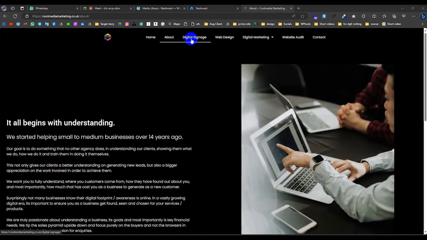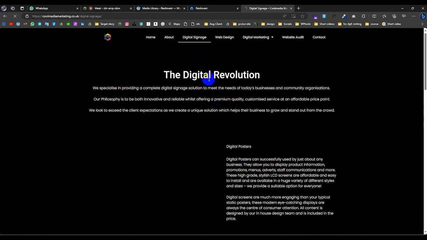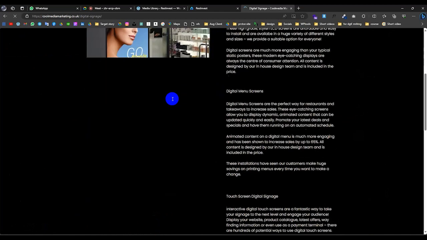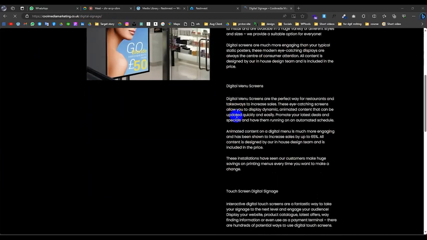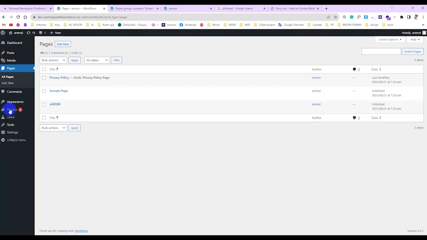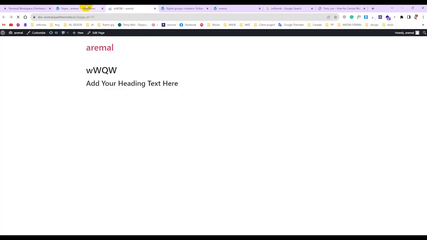If we click digital signage, you will see that this UI will be changed. As you can see, the digital renovation, and if you focus on the top area, this link also changed. That means this is another page. So this page comes from this option, the page option. As you can see, if we click view, you will see.